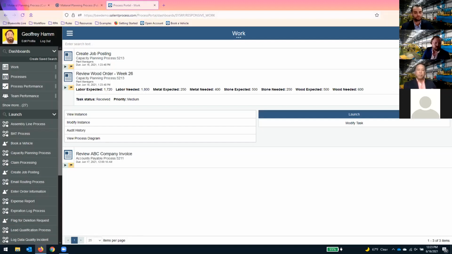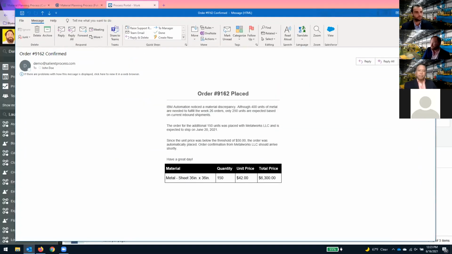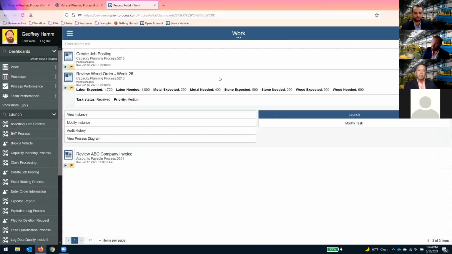Now, the metal piece has a shortage there as well, but that's not showing up here. That's because, you got an email just now, that was actually auto-approved, because the unit price was below the threshold of $50. So this order was automatically placed, right? We're just starting to take away these little pieces of this process that don't add any value, that are monotonous. So let's look at what some of these user experiences look like also.